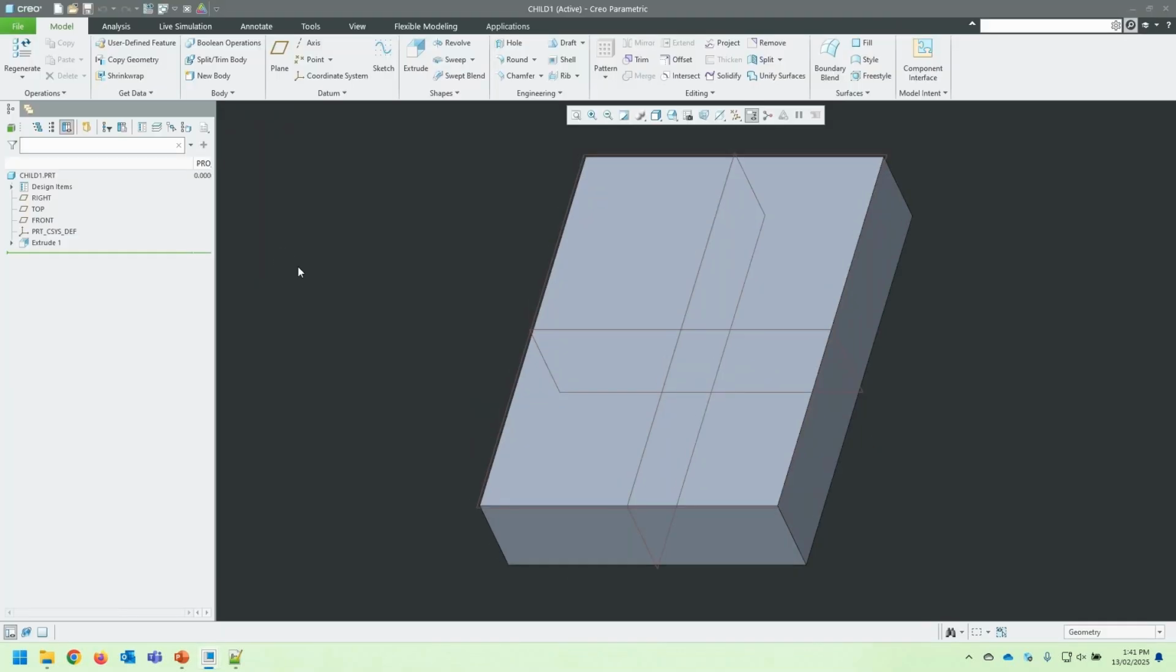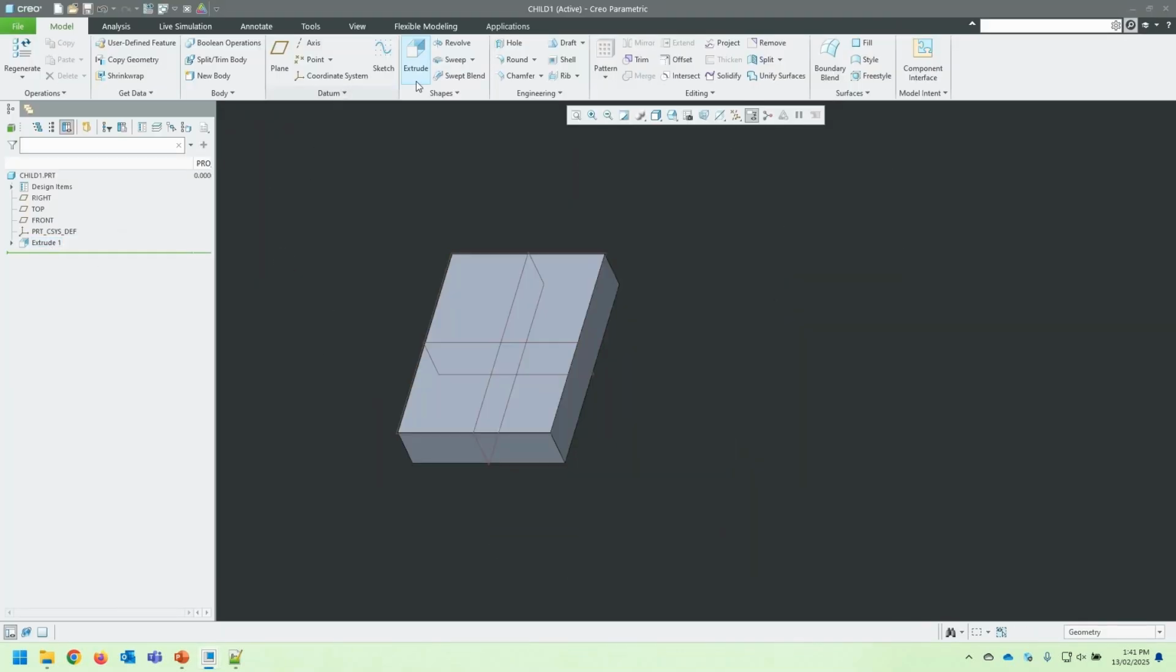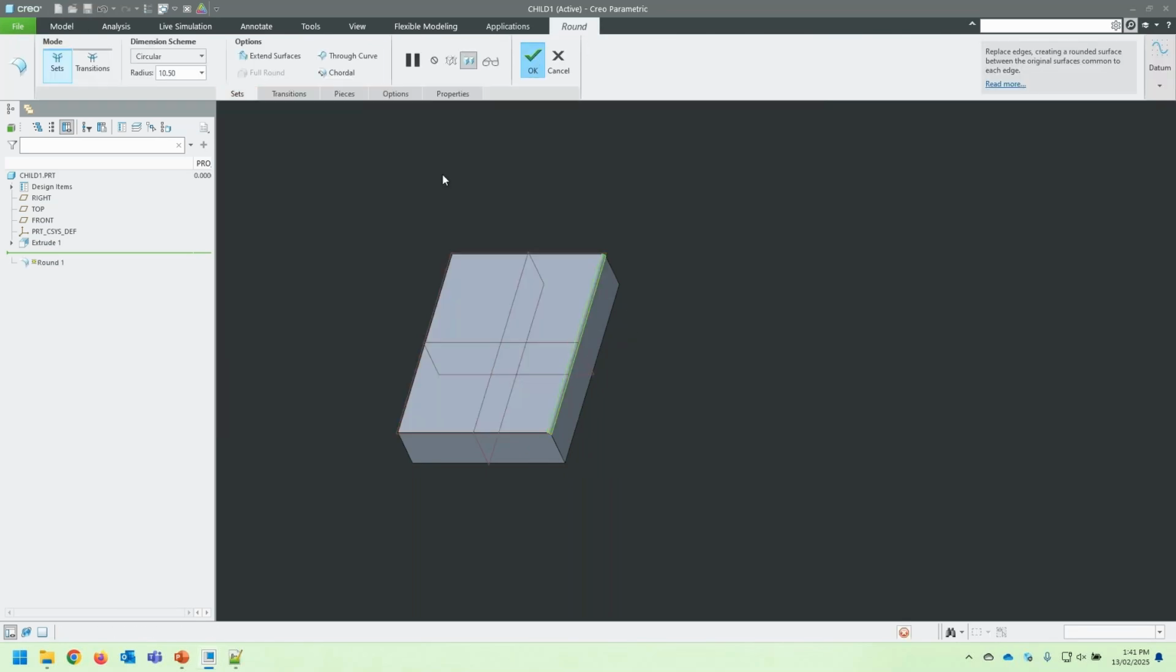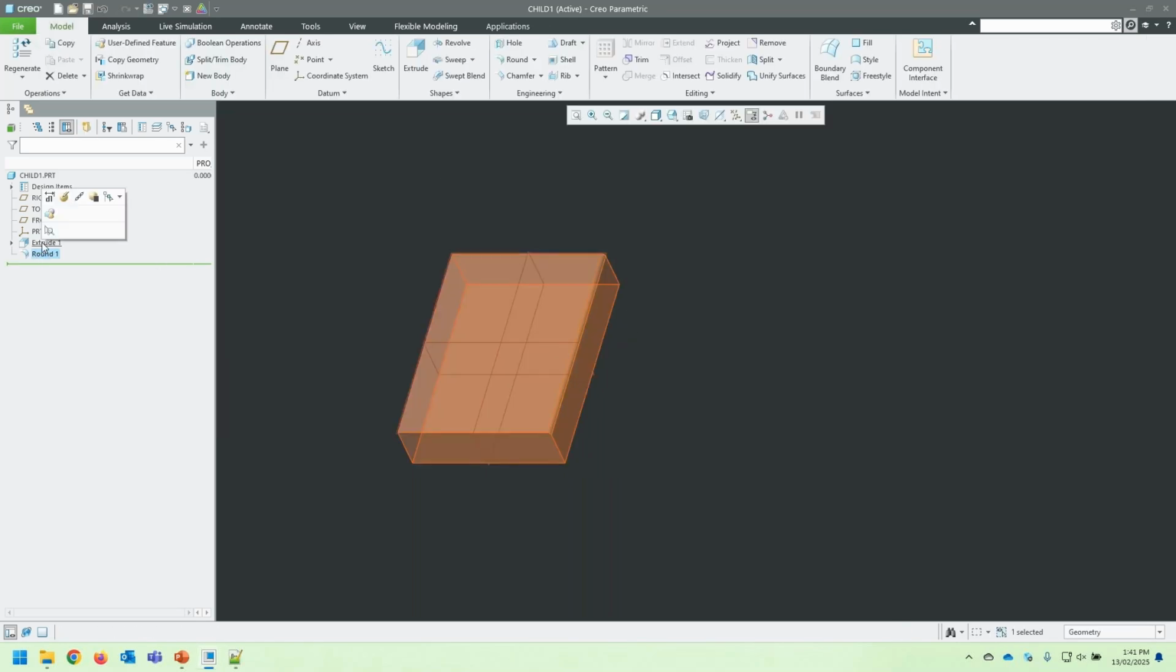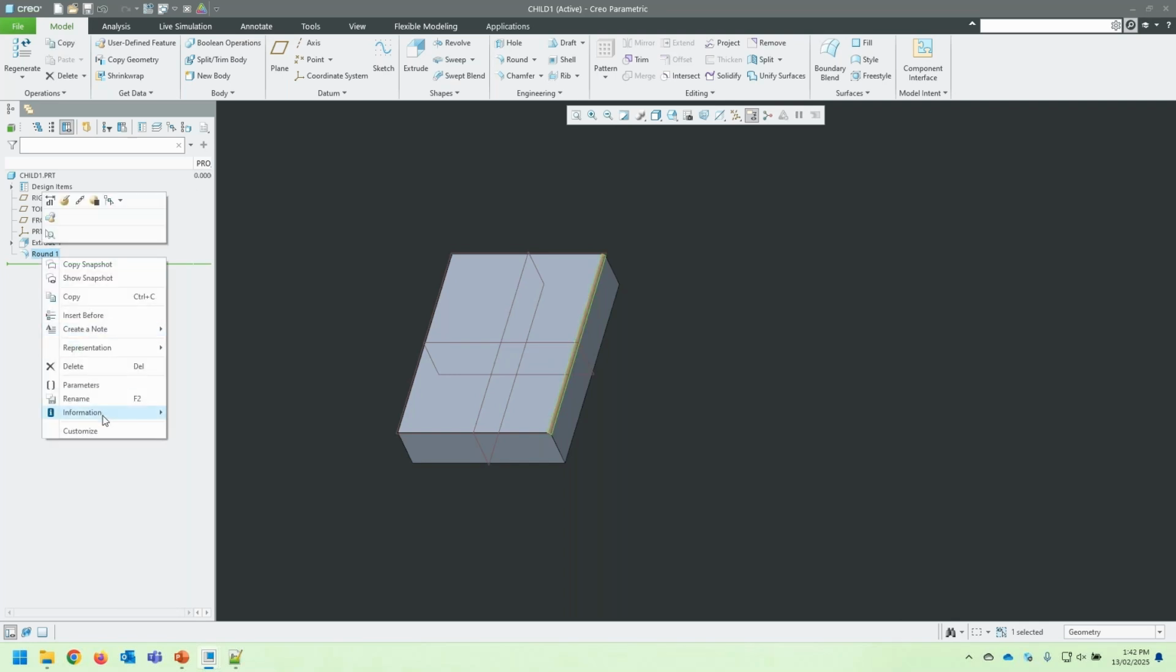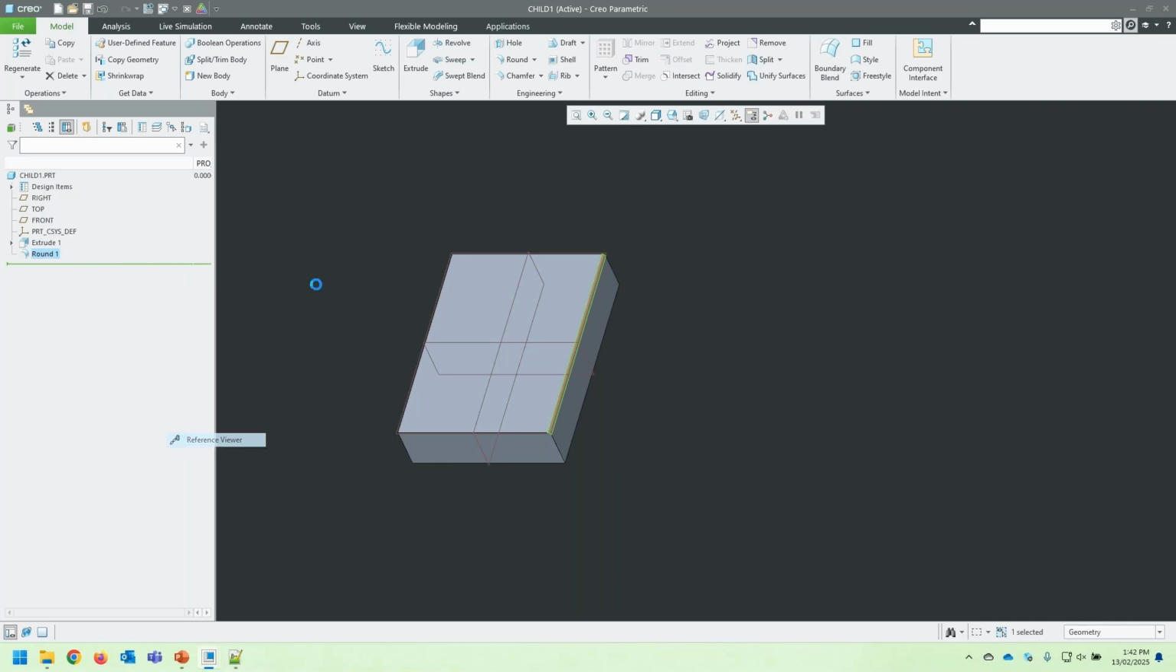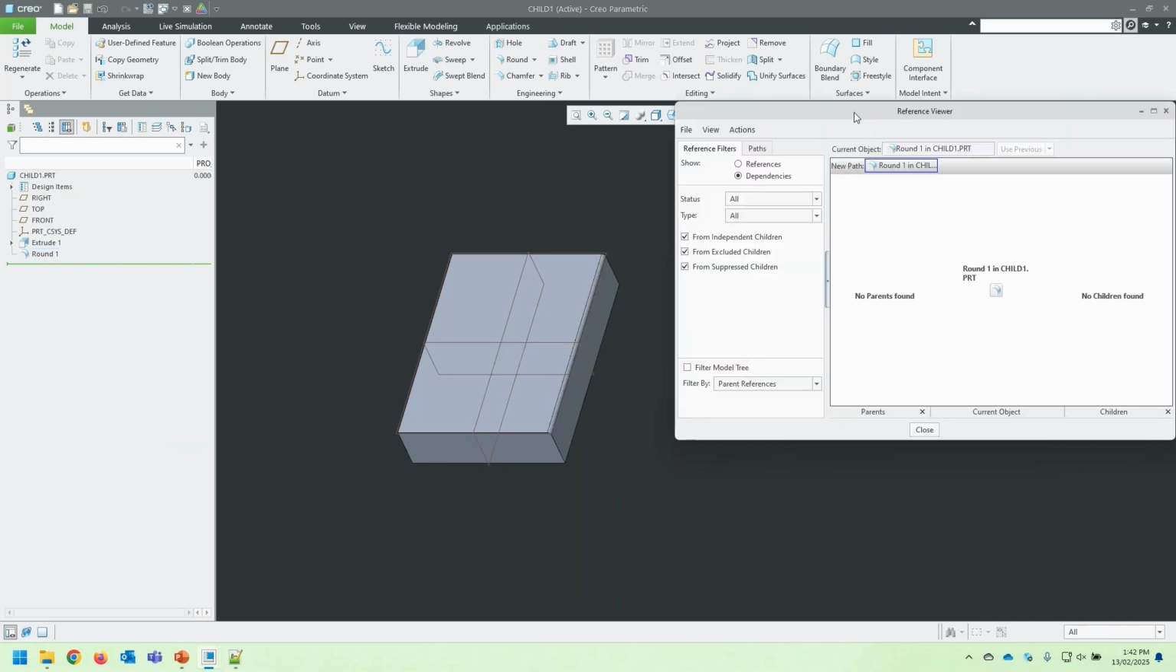If we just open up this part file that's got one feature, and then we put a quick round on an edge, now we have a child and a parent. An easy way to access this is right click, information, reference viewer. You can go through the menus if you like. Because I selected that feature, this is the feature shown as current. If I show it as references rather than dependencies, you can see that edge shown here, and as I highlight it in the reference viewer, it highlights on screen.